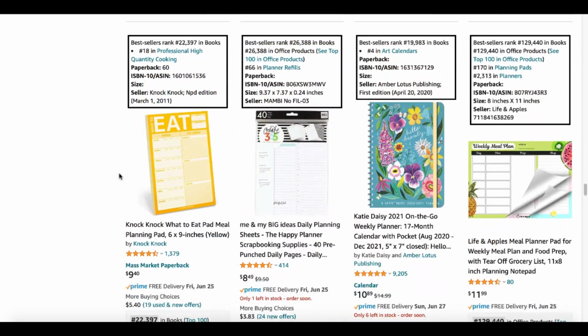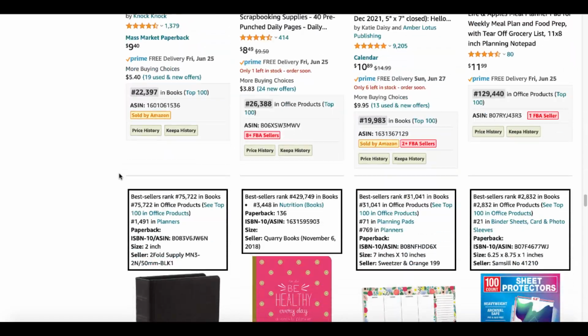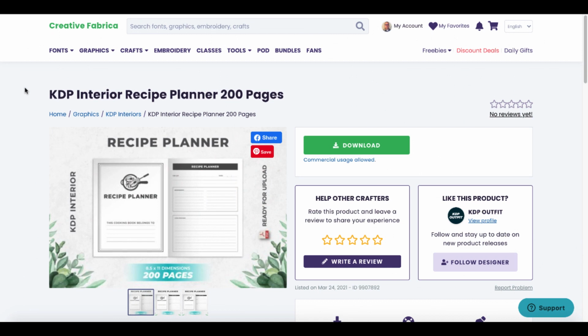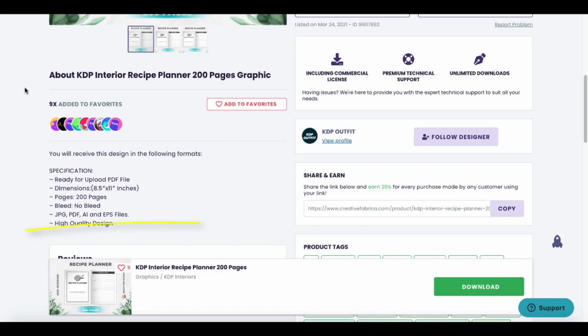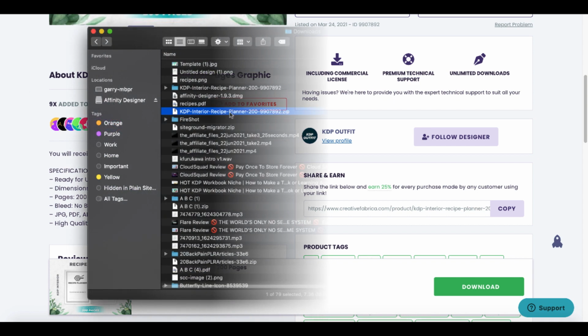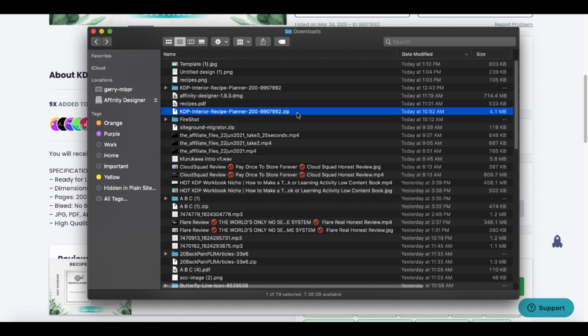So what are you going to do to create this type of journal or planner inside of Canva? Let's pop over to Creative Fabrica, find a done-for-you KDP interior for a recipe planner of 200 pages, and you're going to download this because it comes in these formats: JPEG, PDF, AI, and EPS. Don't worry if you don't know what all those are. Only focus on the fact that you just need the JPEG file. You click the download button, it downloads a zip file.